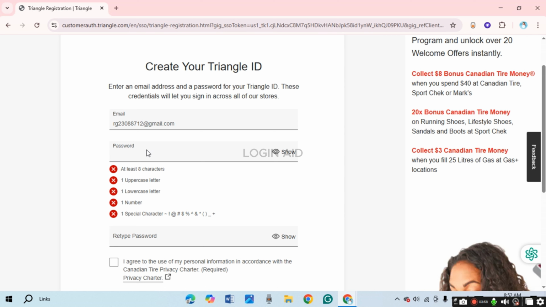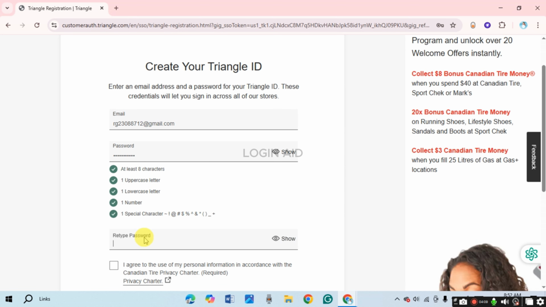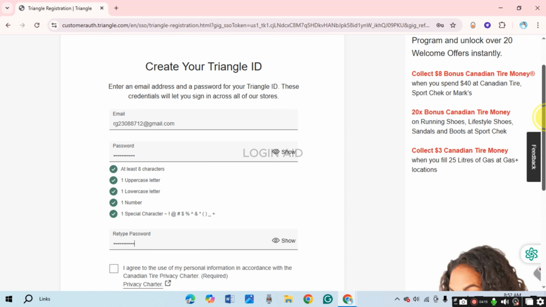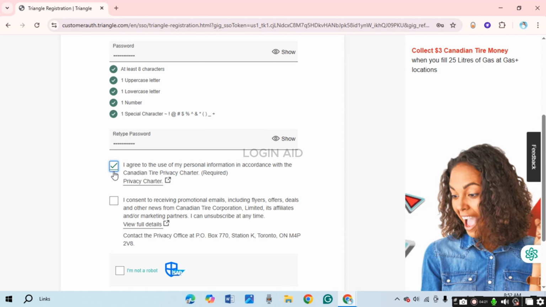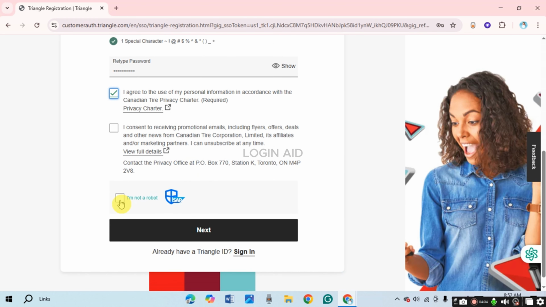Your password must have at least 8 characters, one uppercase letter, one lowercase letter, one number, one special character. So simply create the password accordingly. Now after you do that, what you have to do is retype the password. Now after you enter the password, what you have to do is simply check on this box. You're basically agreeing to the privacy policy. If you also want to receive the promotional email, simply check on this box that you can see on the screen. Now what you have to do is simply check on this box, I'm not a robot. Now click on the next option that you can see on the screen.